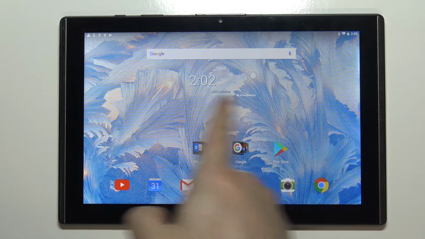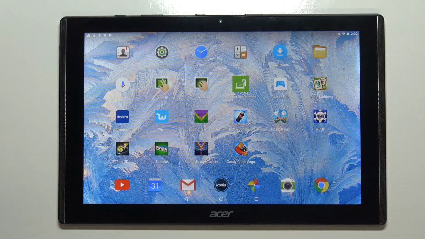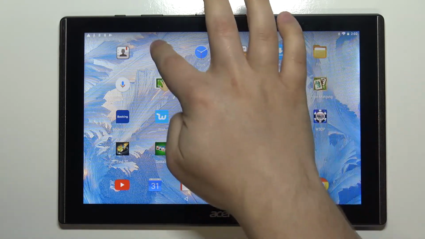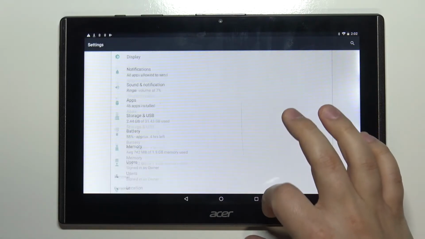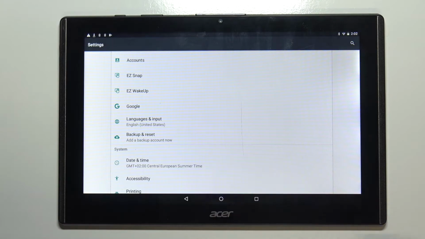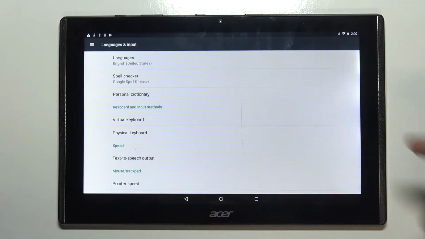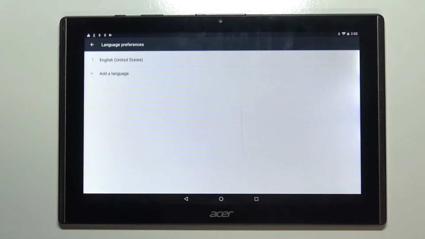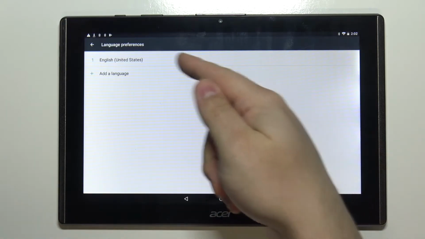Let's start by opening the settings. To do it, swipe left on the home screen to go to the next page, and here tap on the settings icon. In settings, scroll down and select the option called languages and input. Here tap on languages. And as you can see, we have only one language right now.